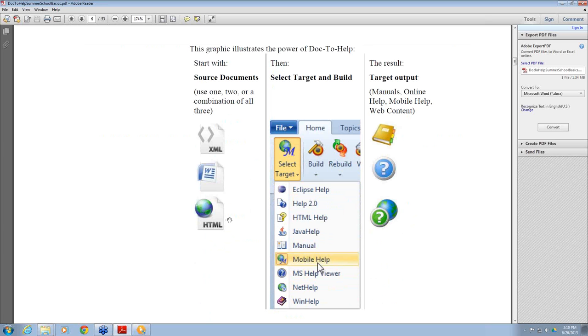Okay, so this graphic illustrates the power of DocToHelp. You start with your source documents. You can use one, two, or a combination of all three of these source types. So the .xml extension is for the HTML5 files that you can author directly in DocToHelp's content editor. You can also use Word documents that you work on directly that you can start from DocToHelp and add to in DocToHelp. Or you can bring existing Word documents, as well as HTML4 files, bringing in existing HTML files, and you can also author new HTML files.